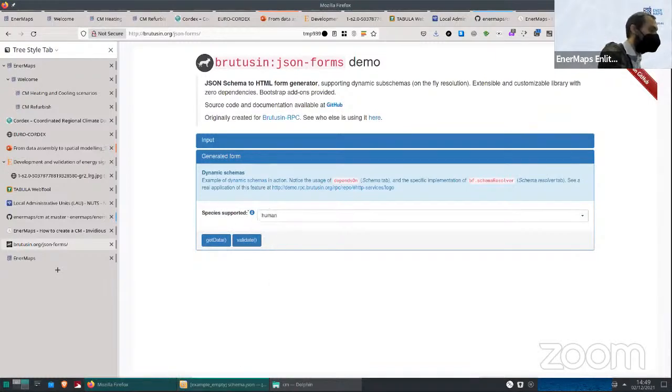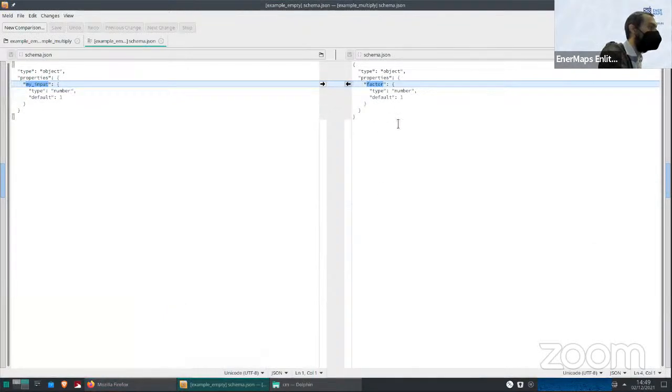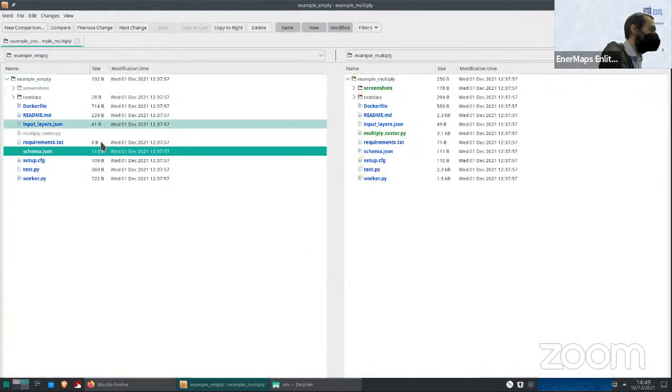So just to come back to this example here, for the multiplication, we just need a factor to use that is of type number, that is that one. And then we can set a default value for the specific parameters.